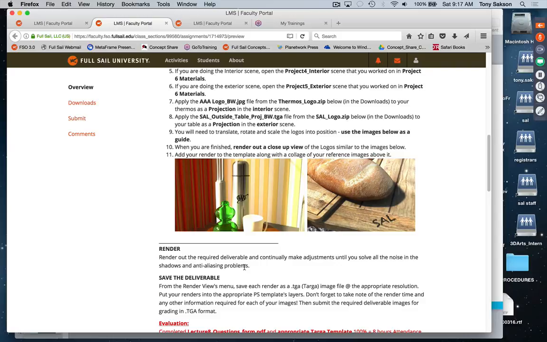If you're going to do the exterior scene, it looks like somebody either carved it in the table or wrote it in there in pen or something. I've got an SAL logo you can use and project it on there. If you want, you can go in and make your own logo, make your own initials, if you want to put them on the table. But I do need a projection on either one of these surfaces.